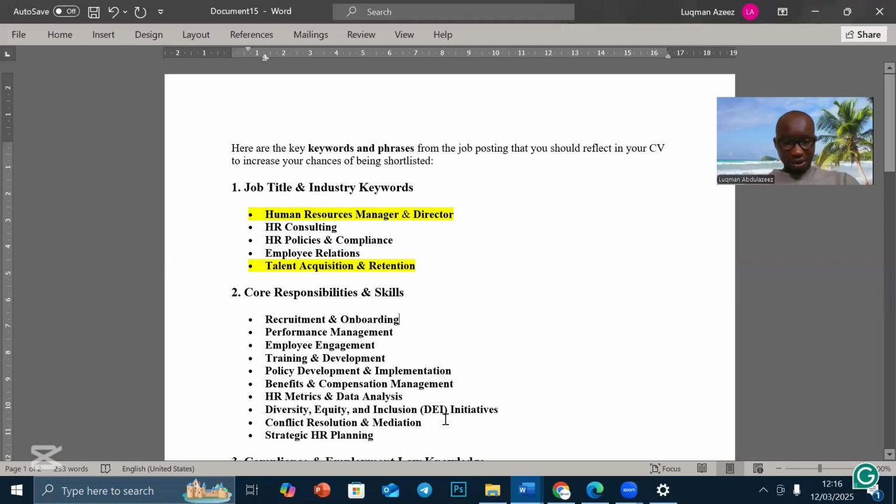Now, core competencies and skills. Let me check these things. Okay. Training and development, policy, benefit metrics, and data analysis. These are enough to form my core competencies and skills section. So then the only thing is, let me remove this initiative and put it as DEI. That is diversity, equity, and inclusion.